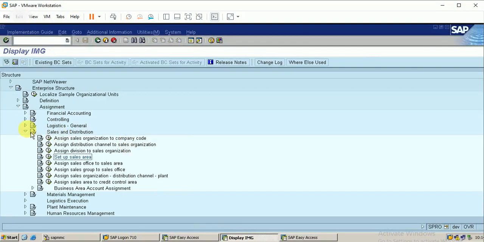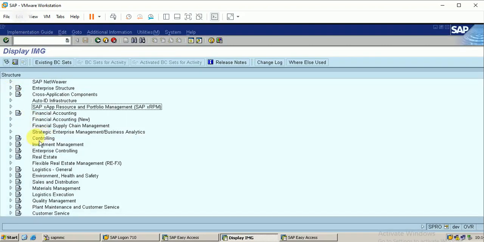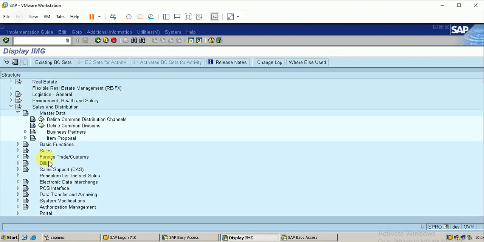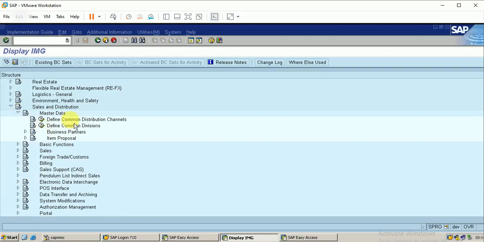Okay, I'm entering into my navigation path. I'm closing the enterprise structure. I will enter into Sales and Distribution. Here, click on this Master Data. You can find the common distribution channel and common divisions.